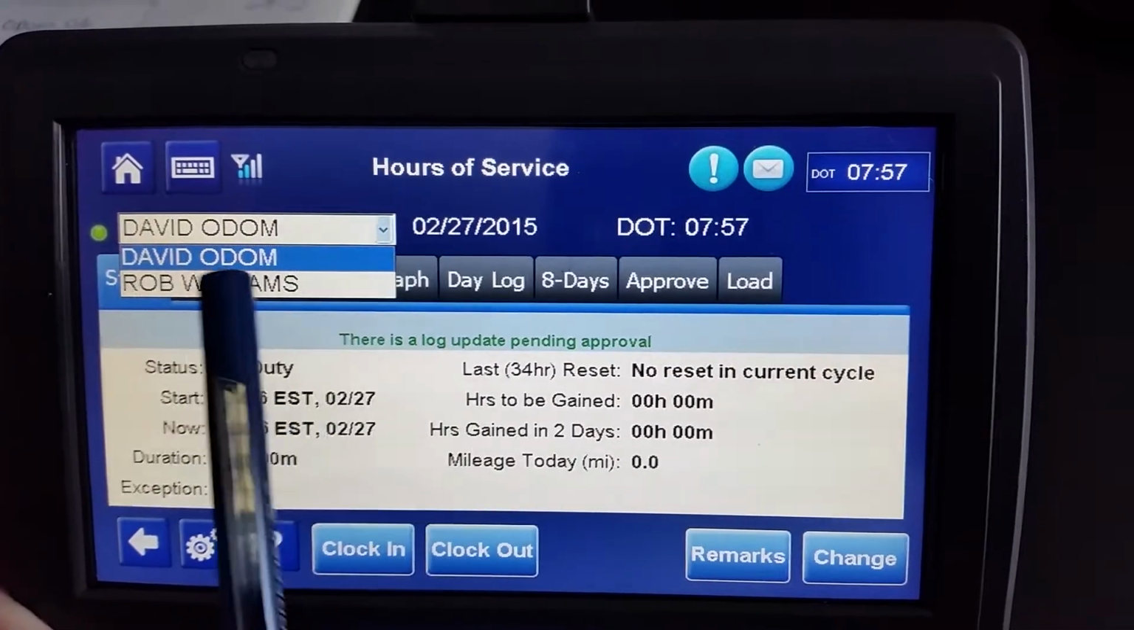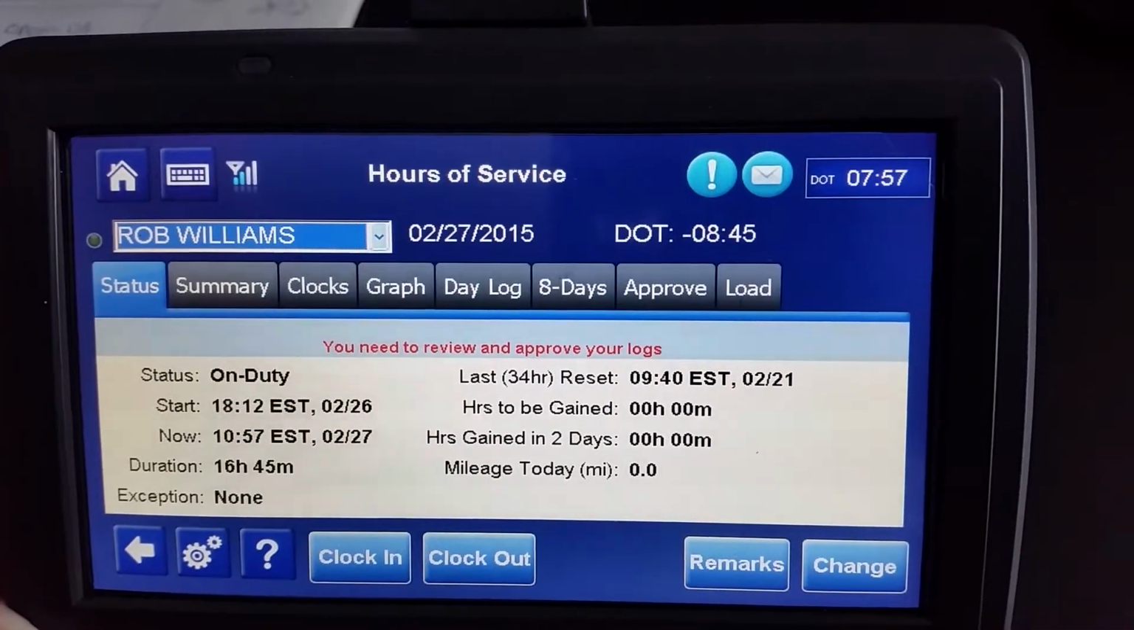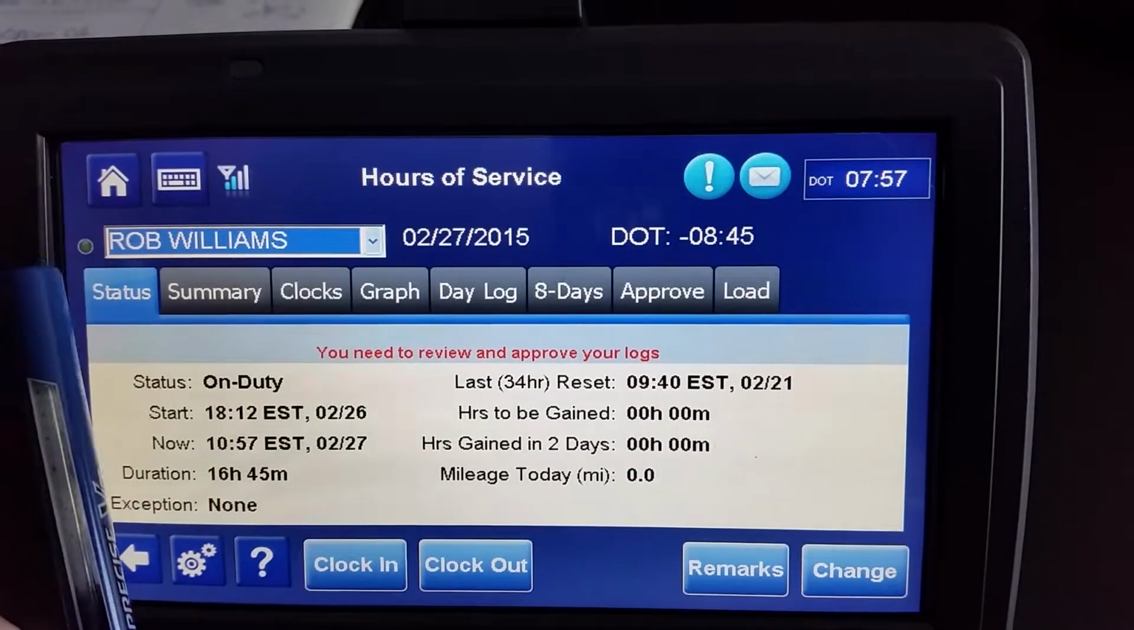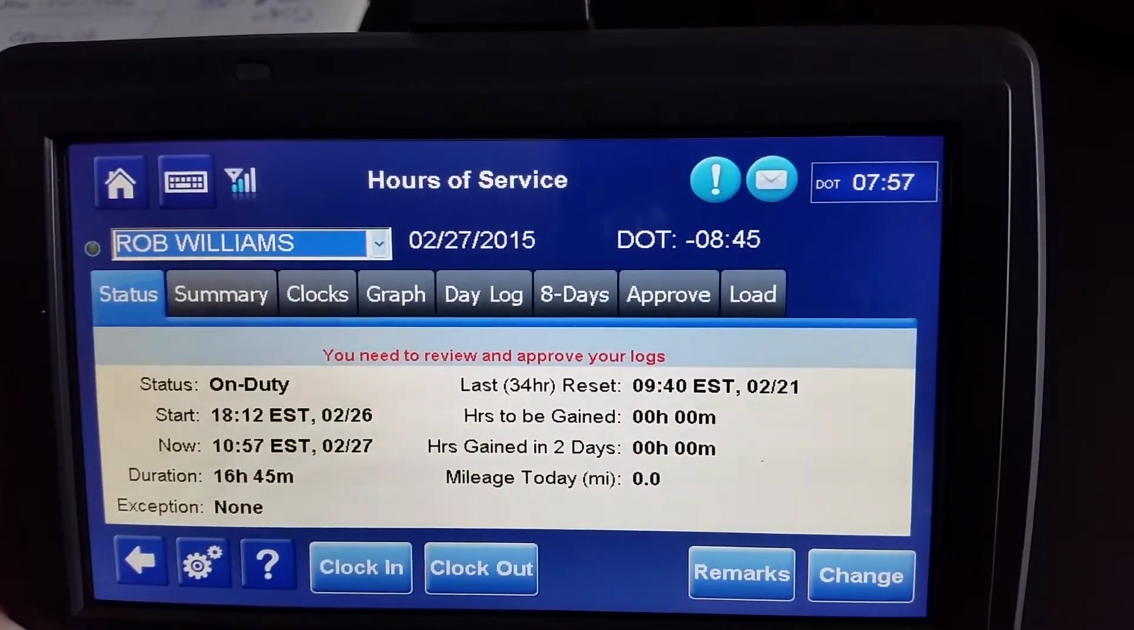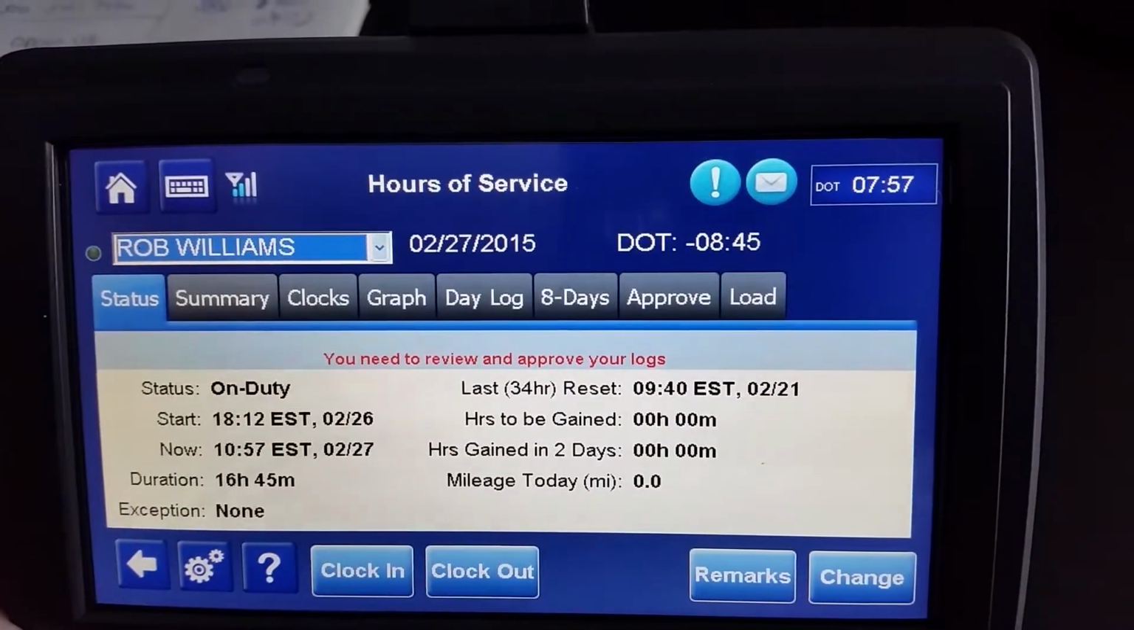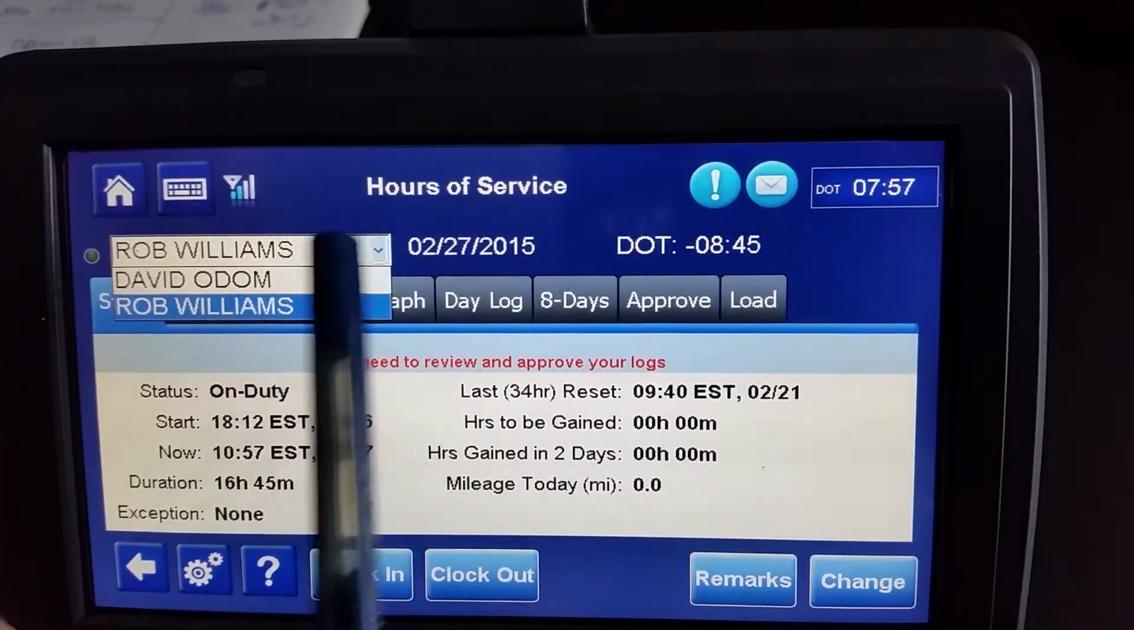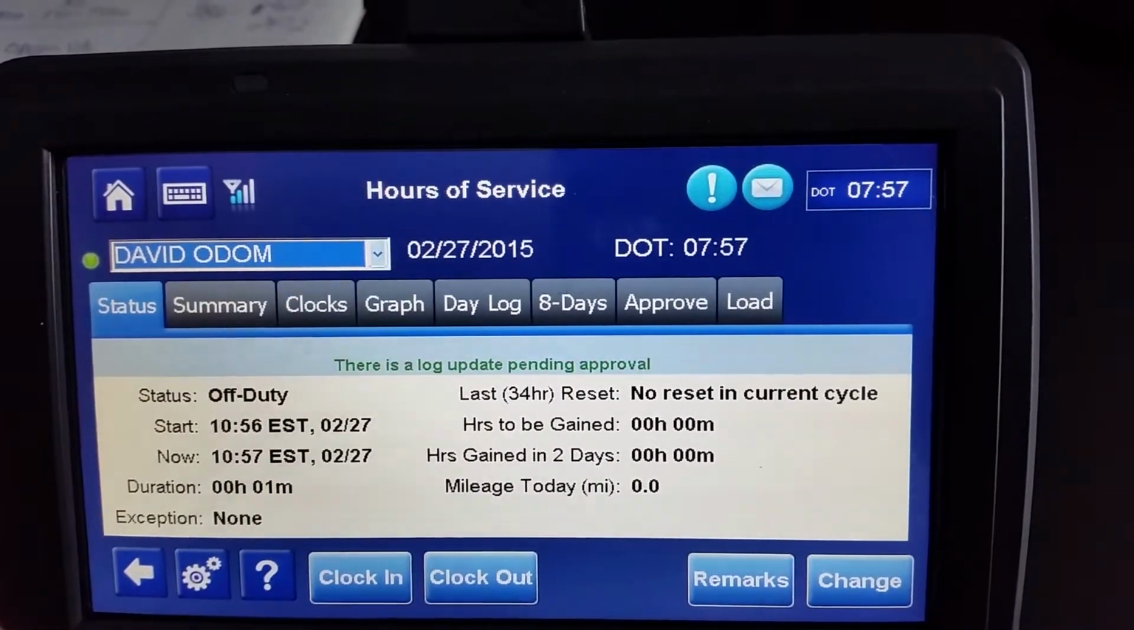His partner, Rob Williams, is off duty, inactive, no green light. Let's go back to David.